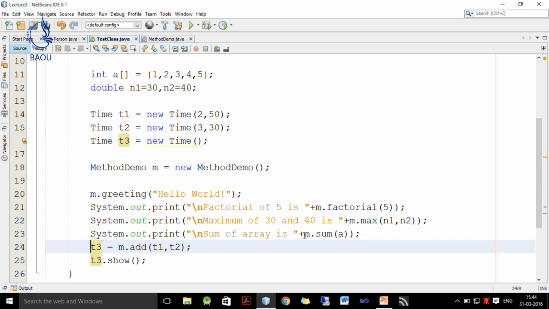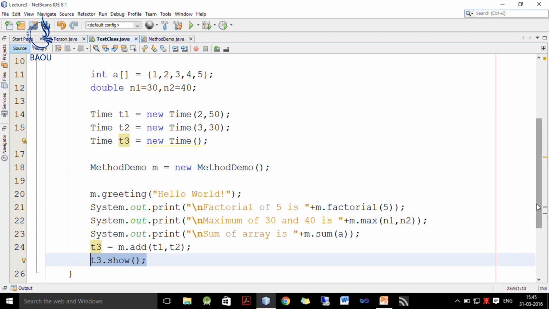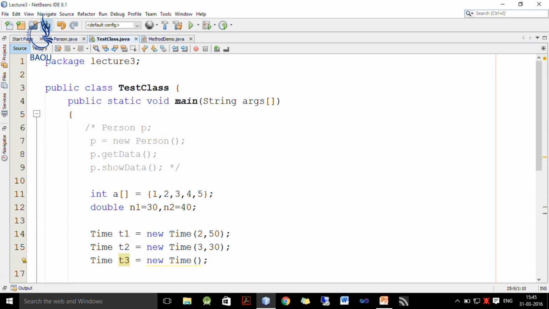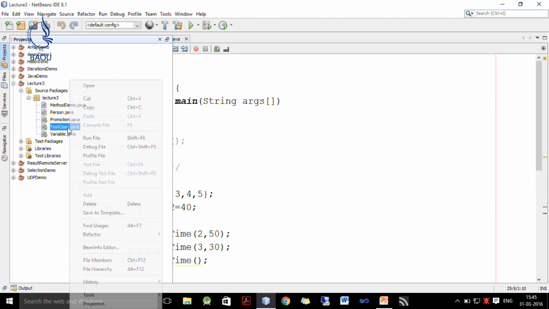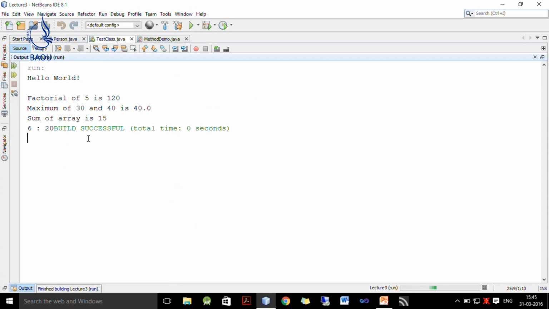The next is to call the add method. So, I write T3 is equal to m.add, and what we want to add is T1 and T2. So, it will add T1 and T2, and whatever result we get is stored inside T3, and finally, to actually display T3 we call its show method, which displays time in hour colon minute format. So, we want to run this. We save this file and run it by right clicking on it. So, I run this file.